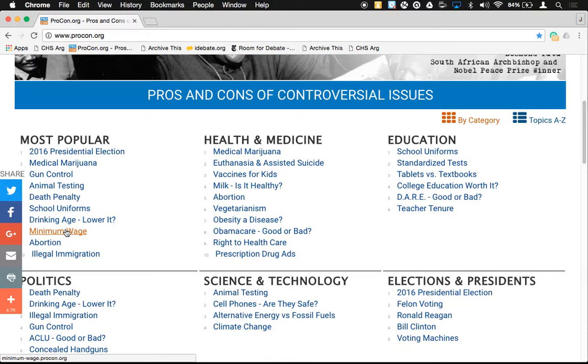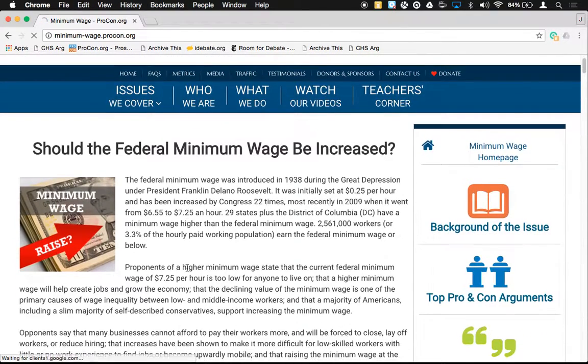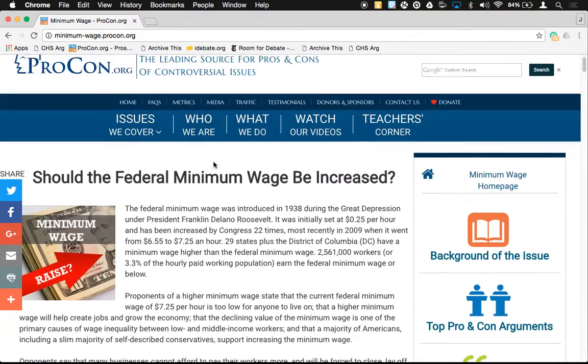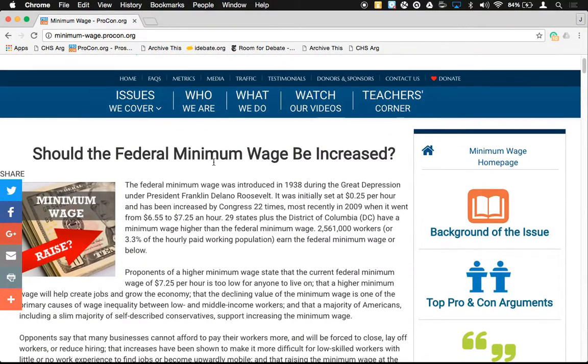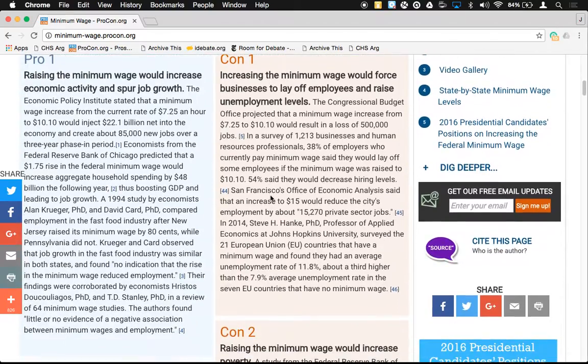So I would expect, since we're looking at the minimum wage should not be increased, I would think people would want to look at minimum wage, and here's some argument. So it gives you a history, feedback of minimum wage. Now, I consider this site like Wikipedia. It gives you ideas. You're not going to cite procon.org, okay? It's giving you ideas, but it's also giving you reasons for, reasons against.